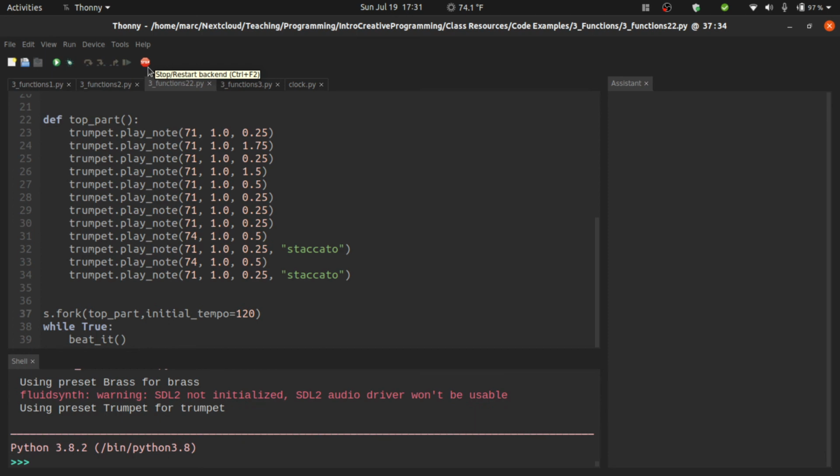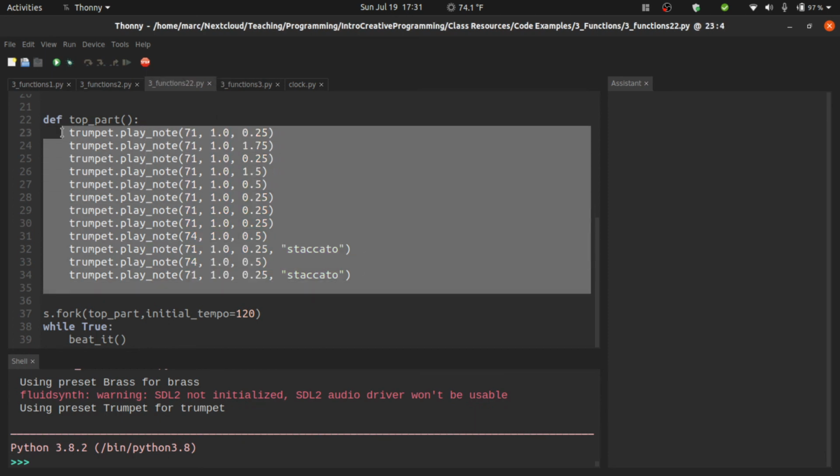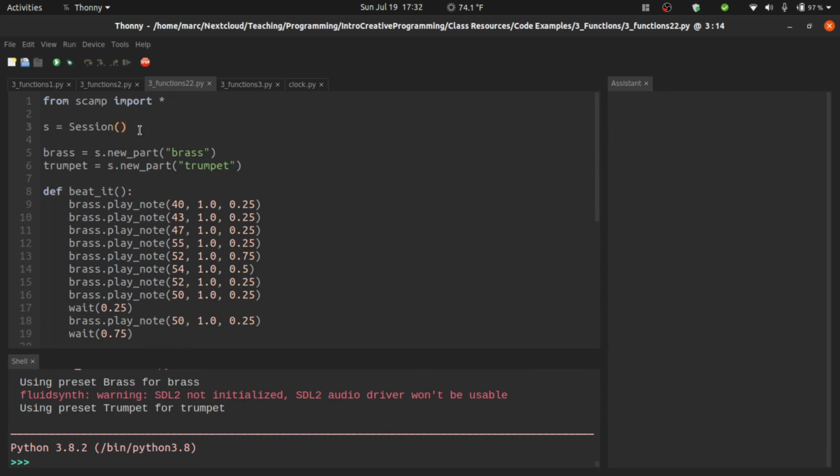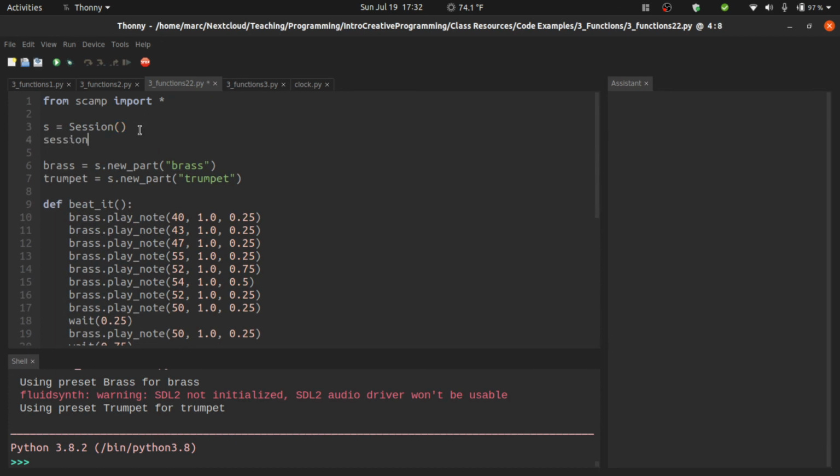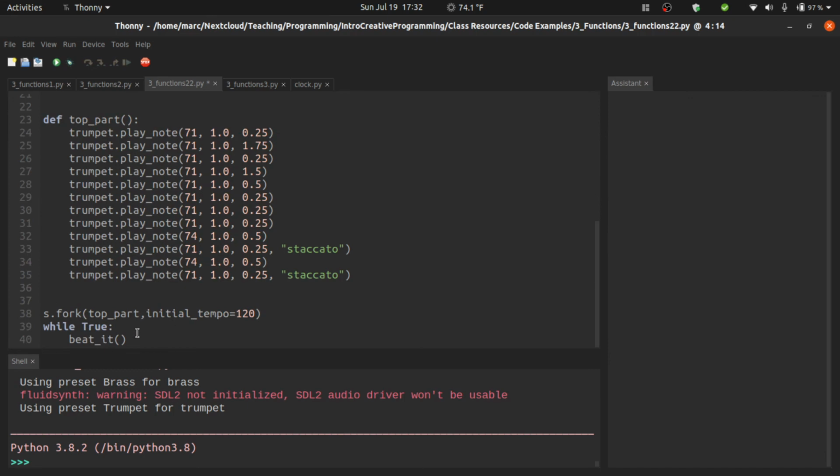Now, an interesting but kind of mind-bending point is that the tempo of a child process is affected by the tempo of the parent process. So if I go here and I change the tempo of the session to 120, or s.tempo equals 120, then the overall part goes twice as fast, and the forked part will go twice as fast within the context of going twice as fast. This sounds like this.